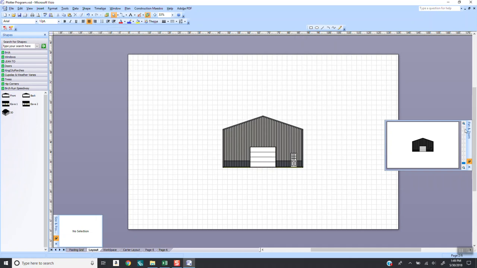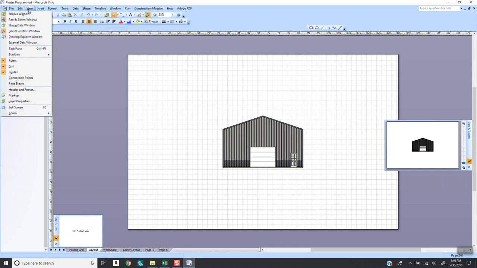I like this pan and zoom window, and I like the size and position window. How you get those is you come up here to view. You may have a newer version of Visio, and if you do, that's okay. You can still go to, I believe there's just a different tab name for it, but it will also have the pan and zoom, the size and position.